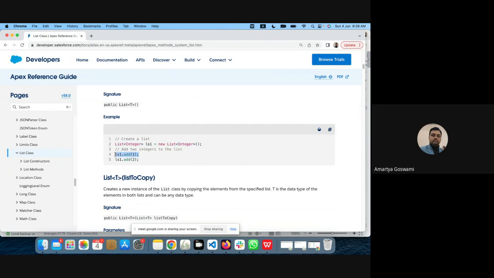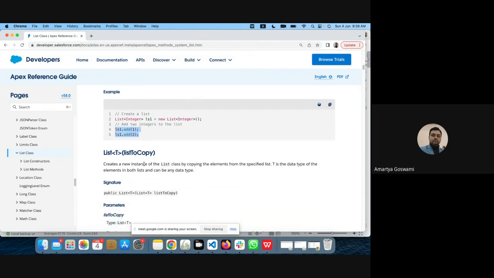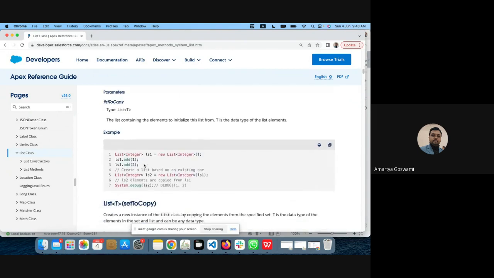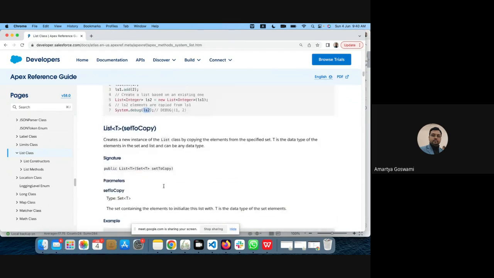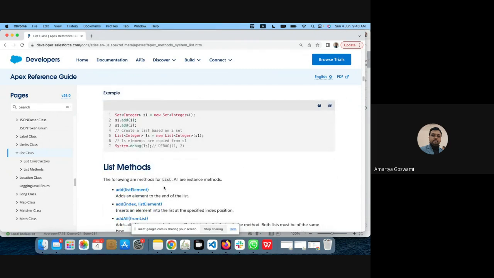So it is an integer type of list, that is why 1 or 2 is used. Instead of 1, it could be 100. Instead of 2, it could be 15. Whatever it is. So you can add the values to the list, and then those values can be utilized. A list can be debugged in this way, or a list can be used with a for loop to get each individual value.